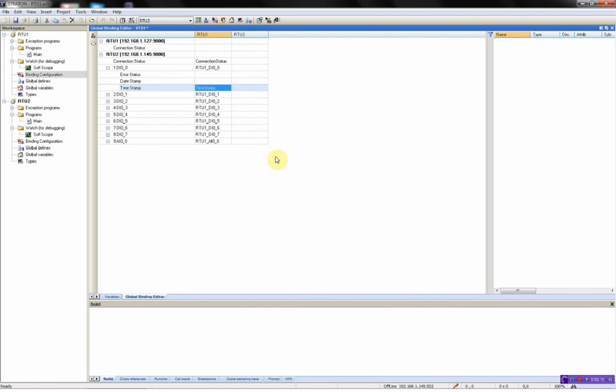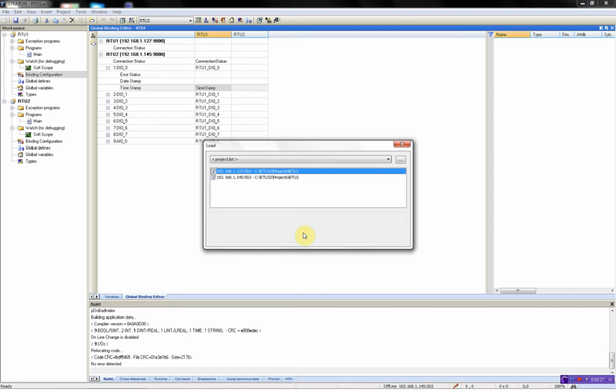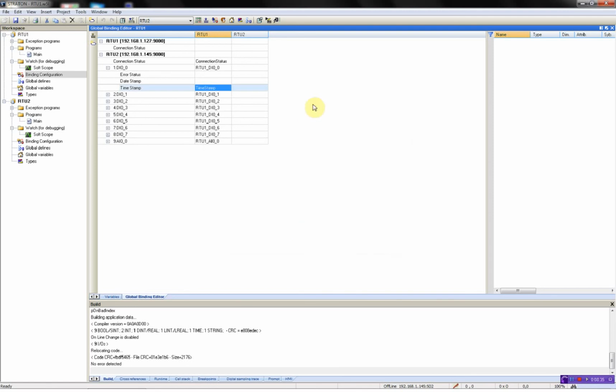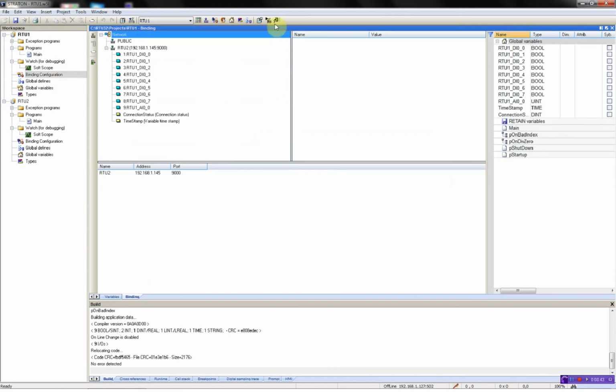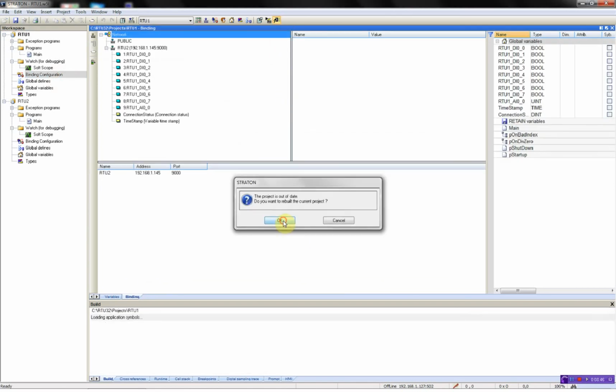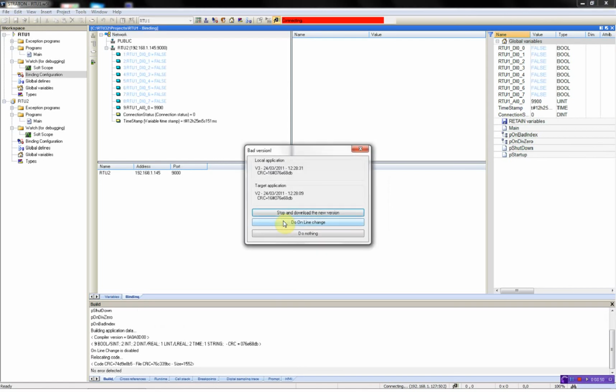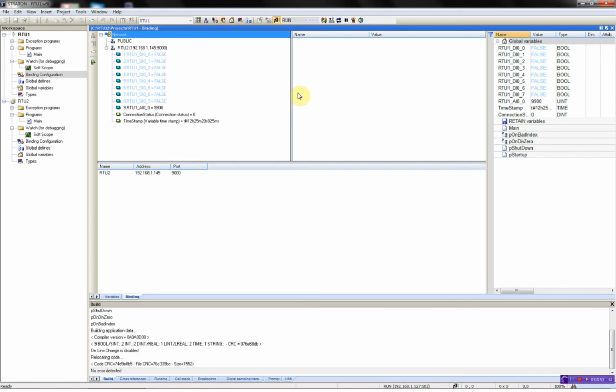So now I've done the configuration. So I'll just compile and download the two projects to my RTUs. Now we have finished. Then I'll just show you. I'll go online on the first RTU, download project. So now we can see all variables are false.